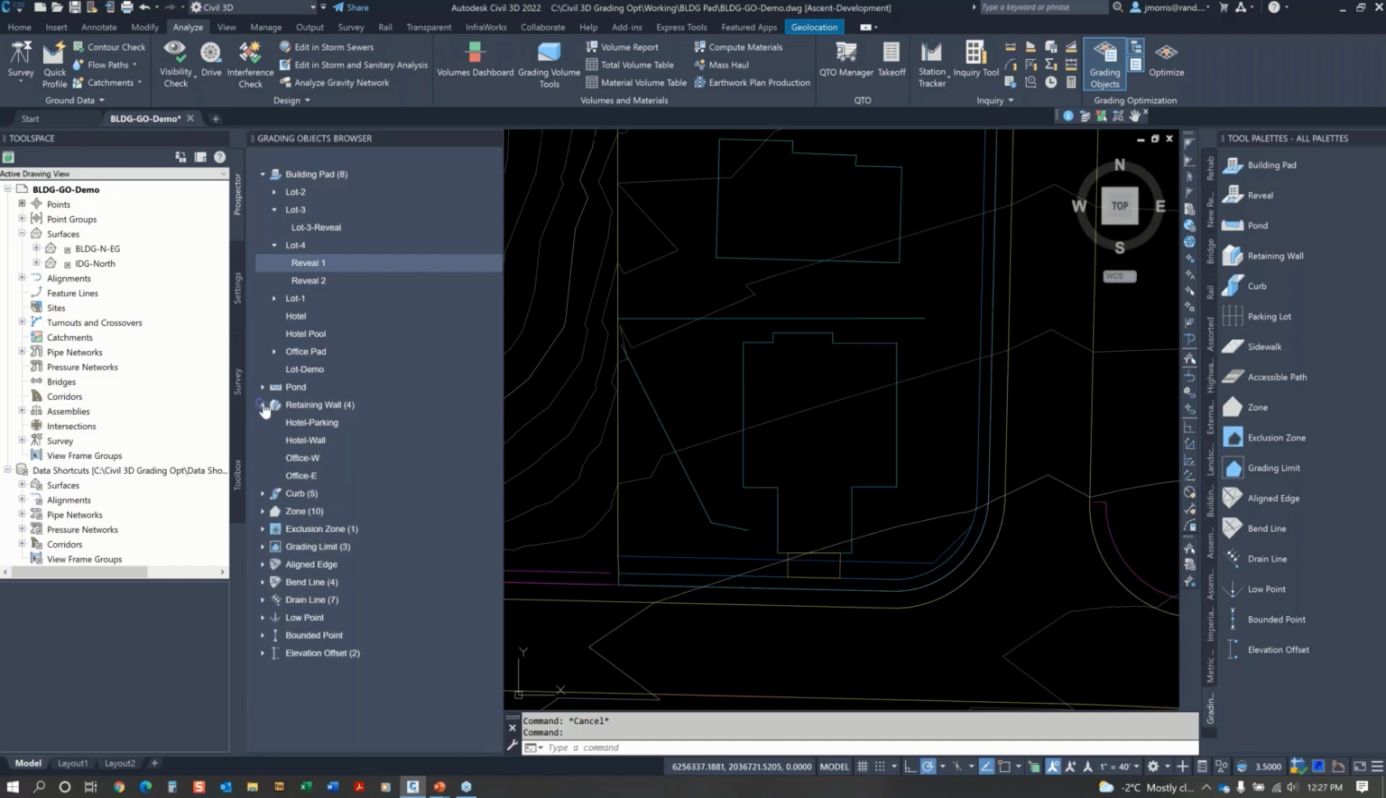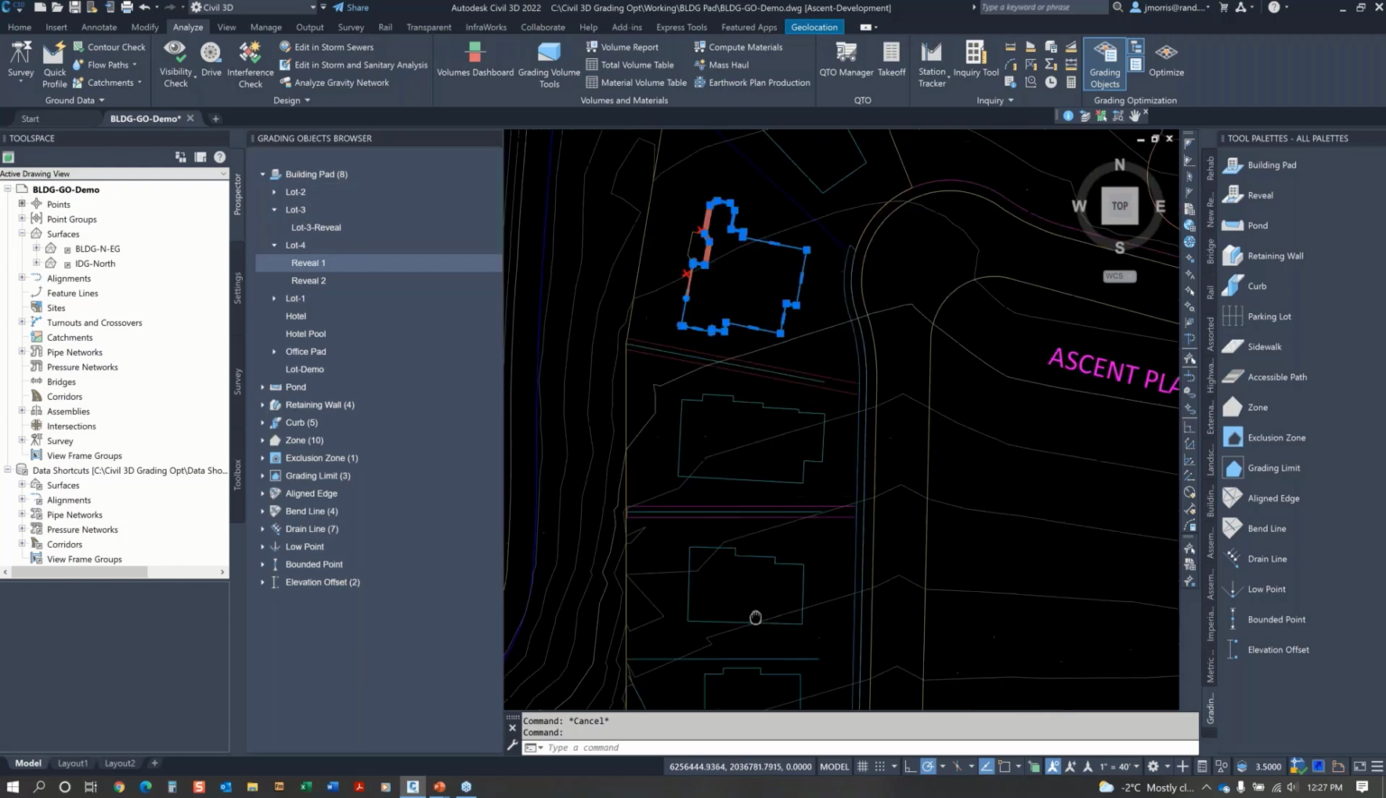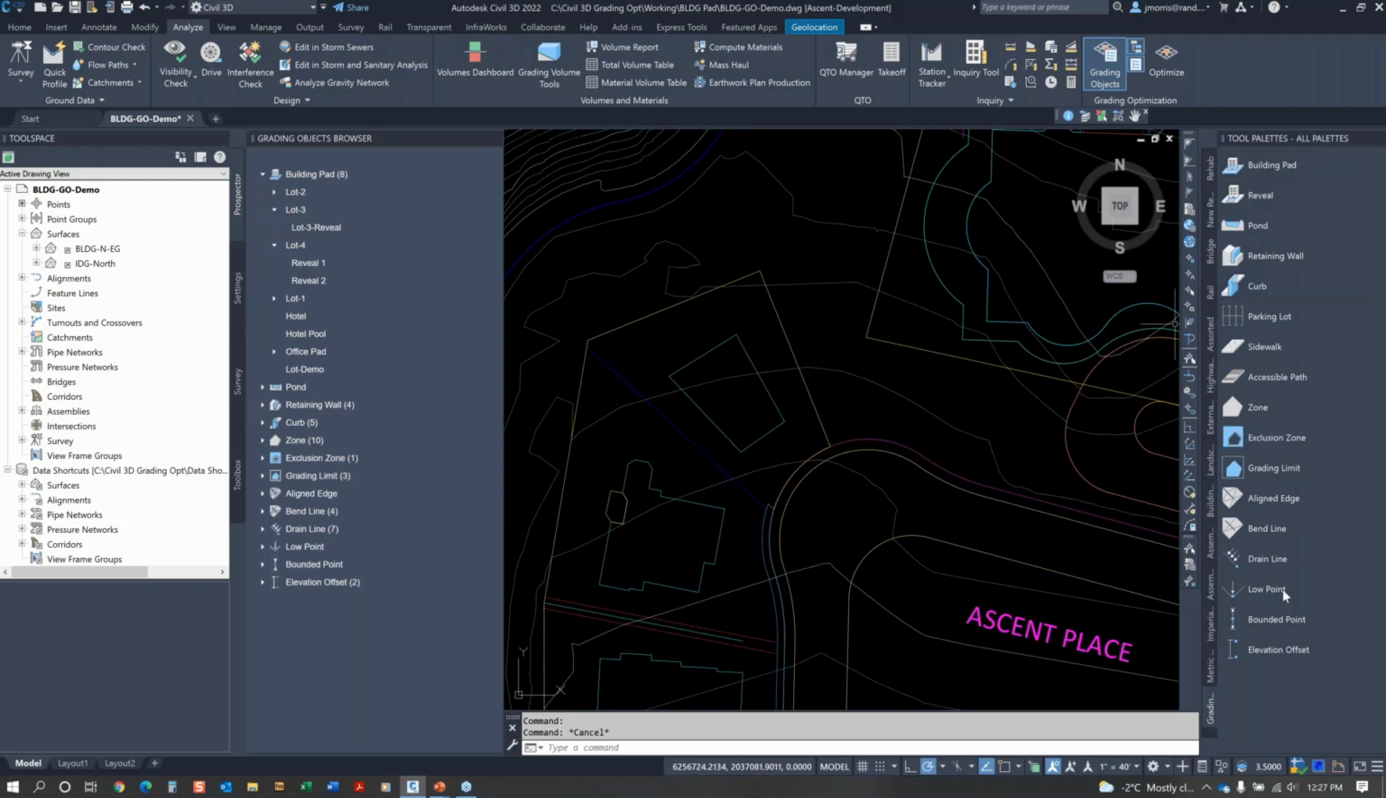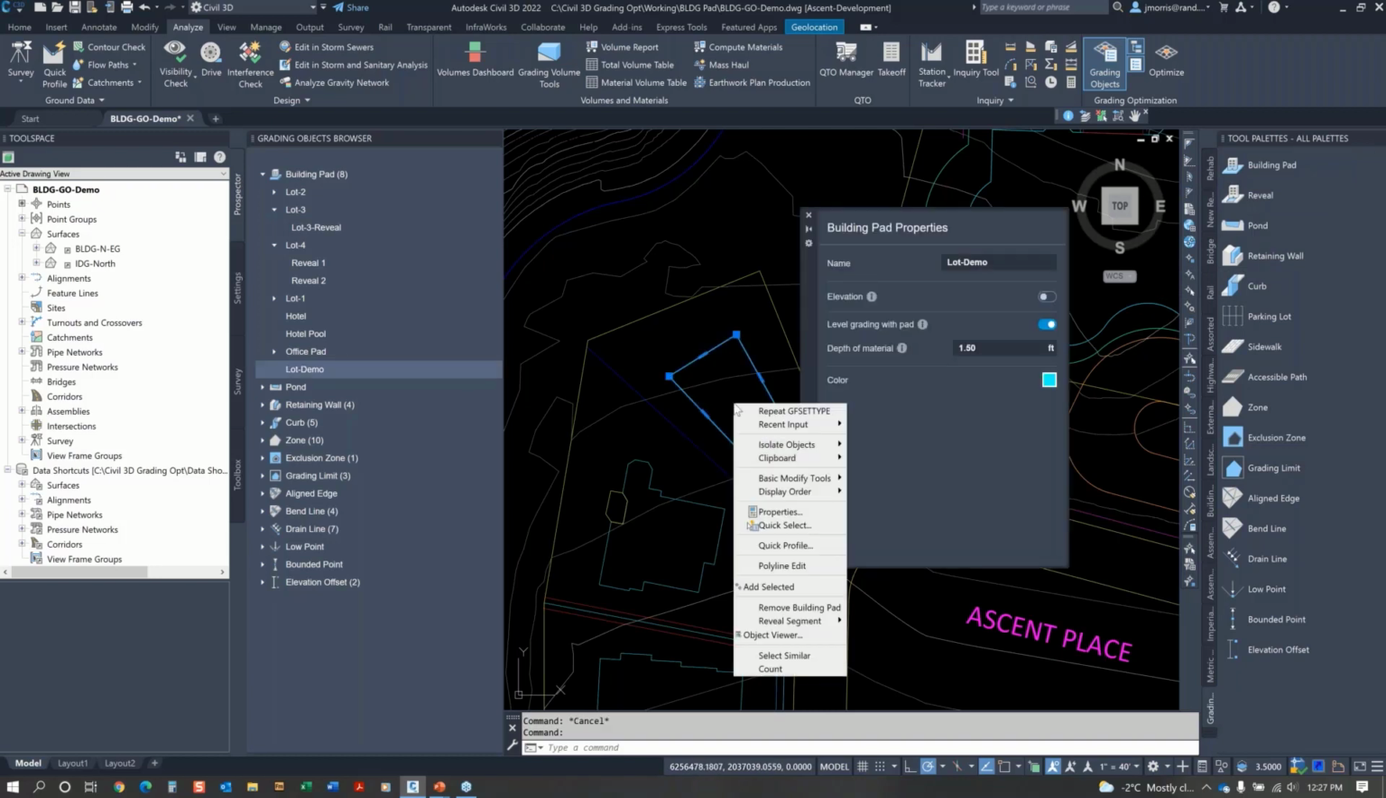I have a couple of retaining walls here. I have some curbs here, and this is all in my grading object browser. To assign a reveal, you notice that there is not a reveal over in my tool palettes. I have to do this through the right-click menu. So I select a building pad, and I can right-click, and I can add a reveal segment to that.